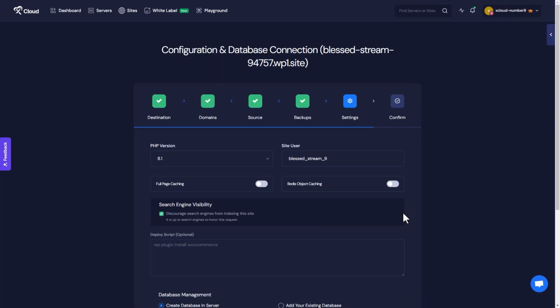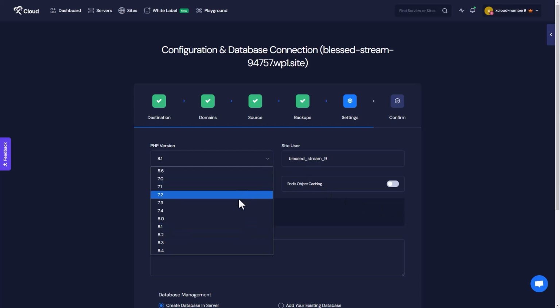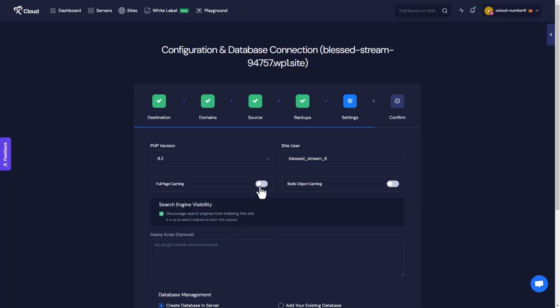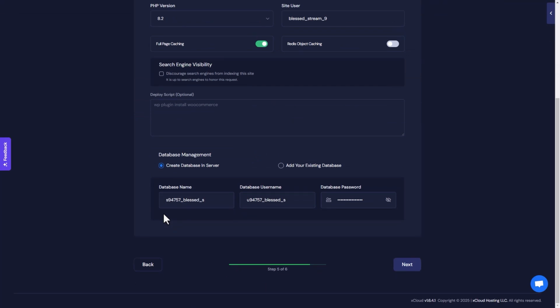In the Settings step, select your desired PHP version from the drop-down. Next, enable or disable the caching options as you prefer. You can uncheck the Search Engine Visibility option to discourage search engines from indexing the site. Under the Database Management section, you can either add your existing database or create a new one on the server.